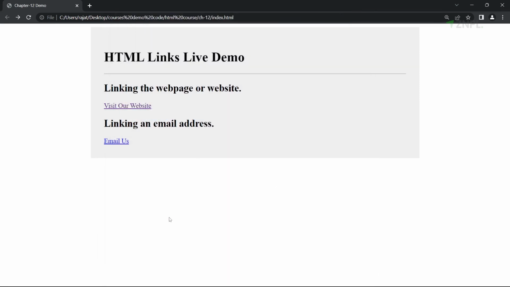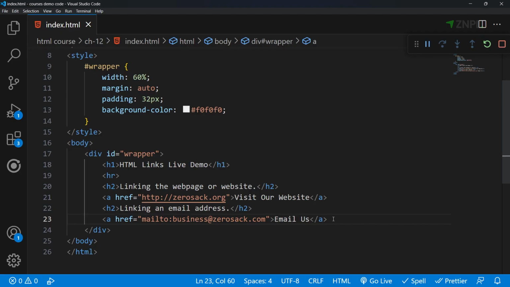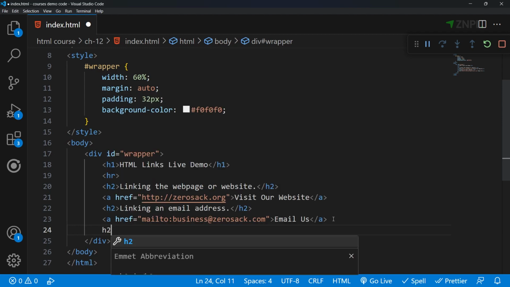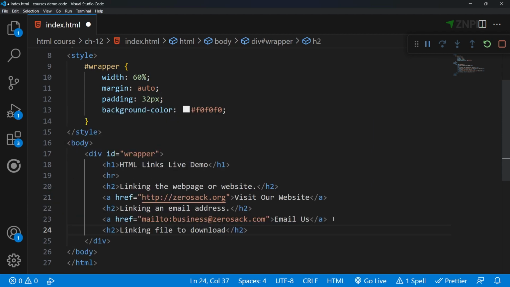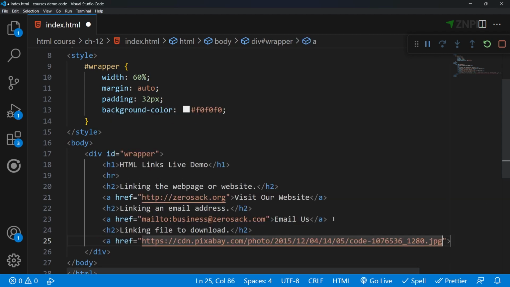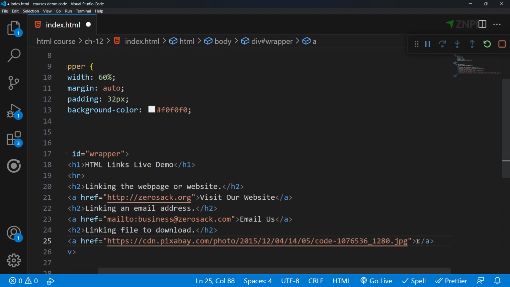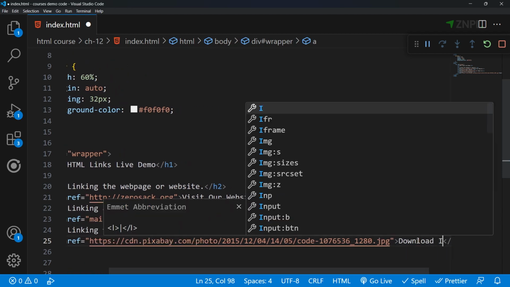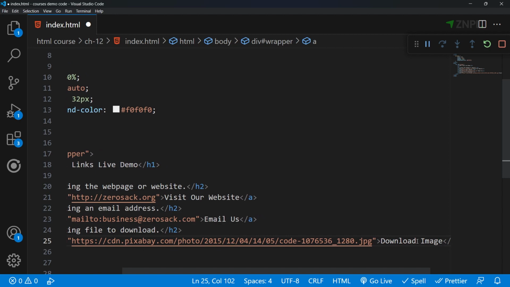Now, let's create a third type of link, which is linking to a file. Give some subheading by using the h2 heading tag. Now, let's create the link using the <a> tag. Now insert the href attribute inside it and add some file URL address as a value to download it.